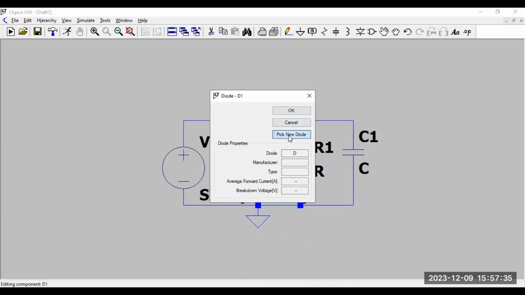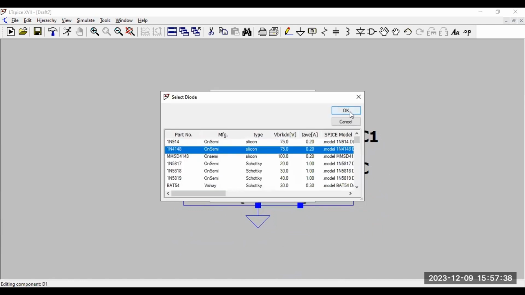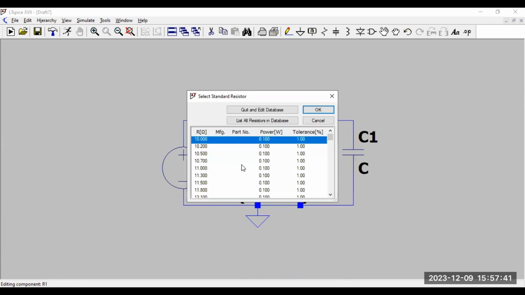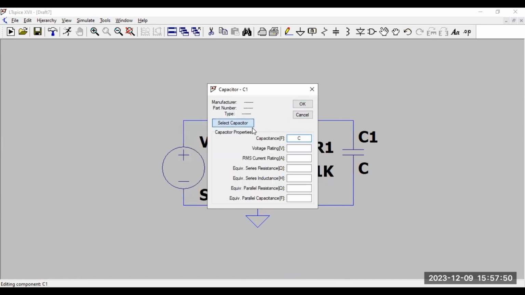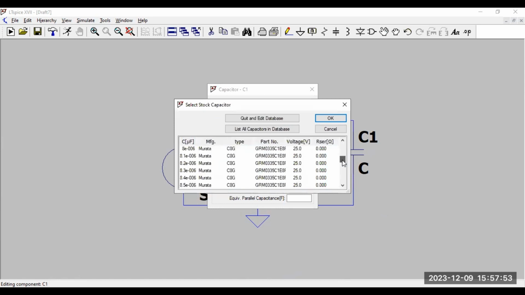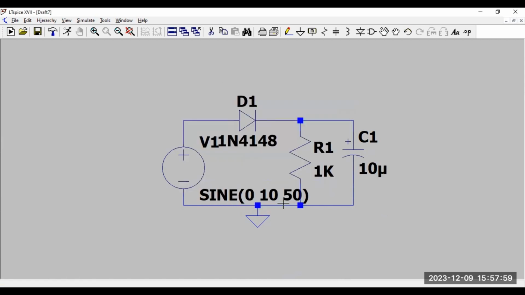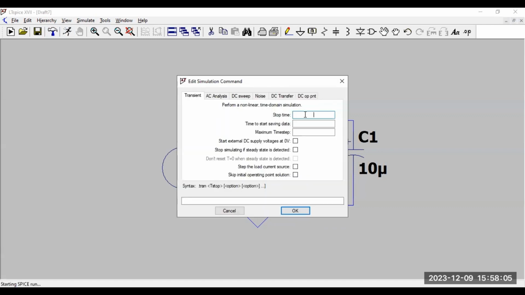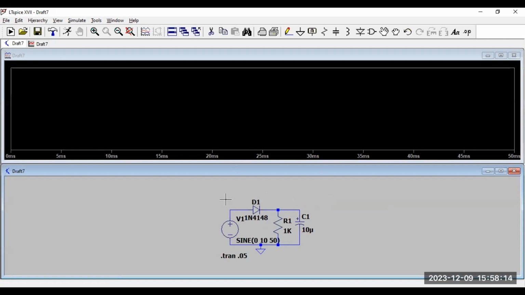Diode specification, I'll pick one new diode, 1N4148 we can give. Resistor value will give around 1k. Capacitor value initially we can give some 10 microfarad. So circuit is ready, we will click the run button. There the stop time we can give 50 milliseconds, that is 0.05. Okay, so we'll see the output and input.